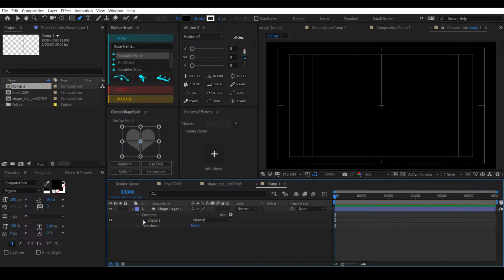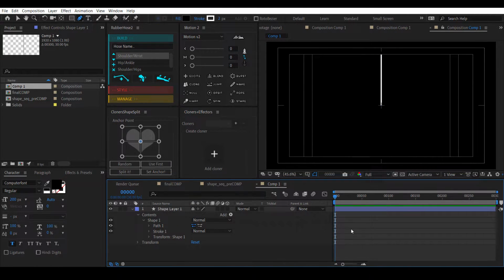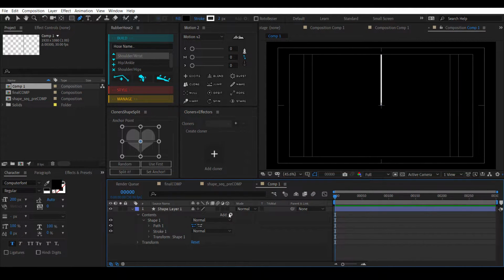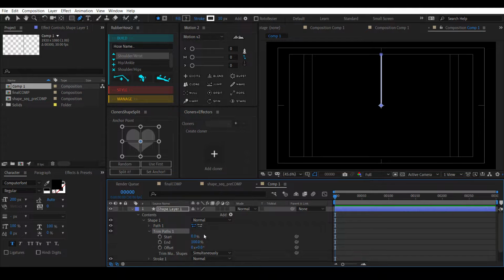In the shape layer, by default you will get this fill. We don't need the fill. We'll be just using the stroke. Let's give it a value of 10. What we need right now to create this, we have to make the line disappear basically over time. So for that, we have an option inside of the shape layer, which is trim paths. Let's place it above the stroke.